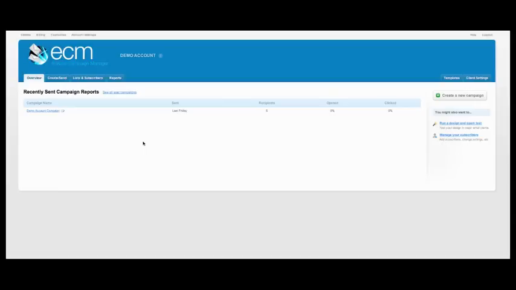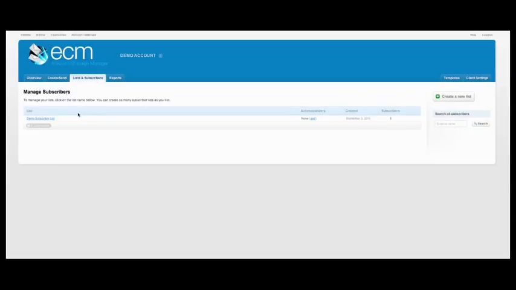So to set up an autoresponder on your subscribers list, you need to come up here and click on the List and Subscribers tab. Then here you can see all of your lists. And over here we have a column called Autoresponders. At the moment this one says that there are none set up, but we can add a new autoresponder to this by simply clicking this blue add button here.